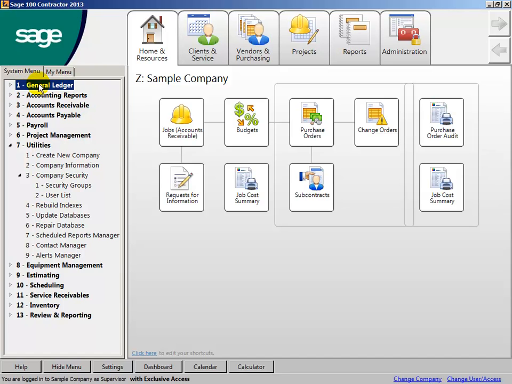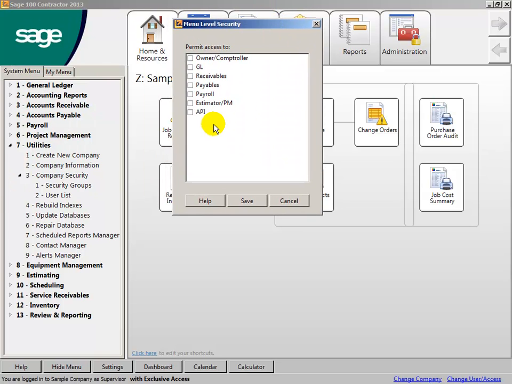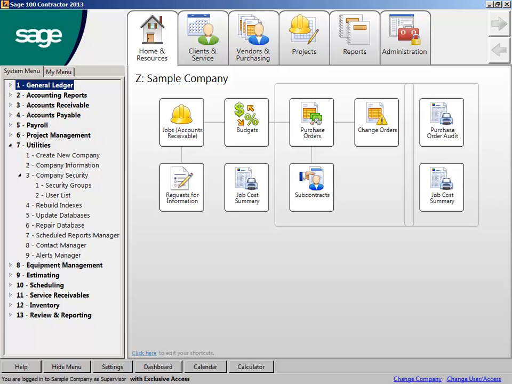The first thing we do is we will go out to the menu. We have to use the system menu to do this. And as supervisor, and any of this stuff can only be accessed as supervisor, we tap the F7 key and the security screen pops up. And if we give one person, or one group access to a menu, then everybody else is denied access.